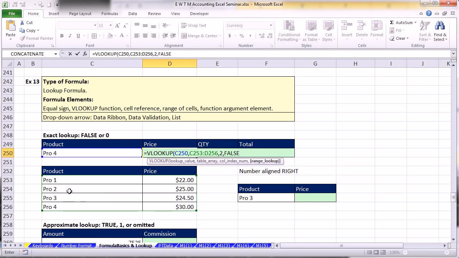Now, if the table was always sorted and you wanted to find exactly product space 4, you could use approximate match. And in fact, if you have lots of lookups and the tables are huge, it's advantageous to sort your first column and use approximate match. But in most cases, you don't want to risk it. You want to just look up exactly product 4 and use false. Now, another thing, false also can be represented with a 0, and true can be represented with a 1. So I tend to use a 0 instead of false when I'm using exact match. That also matches some of the other lookup functions that require you use a 0 for false or exact match.